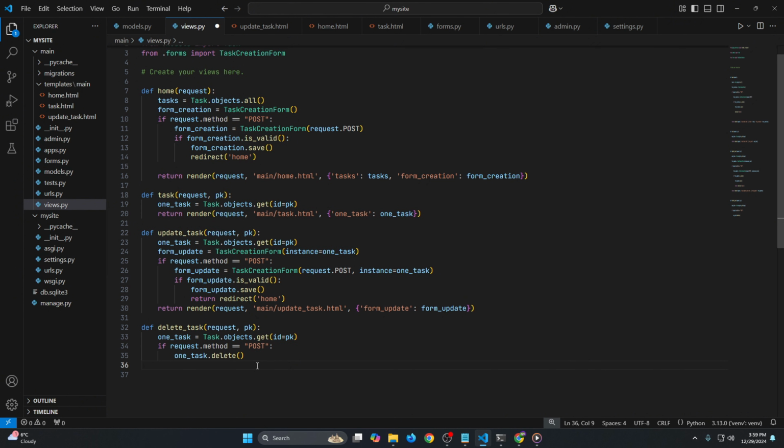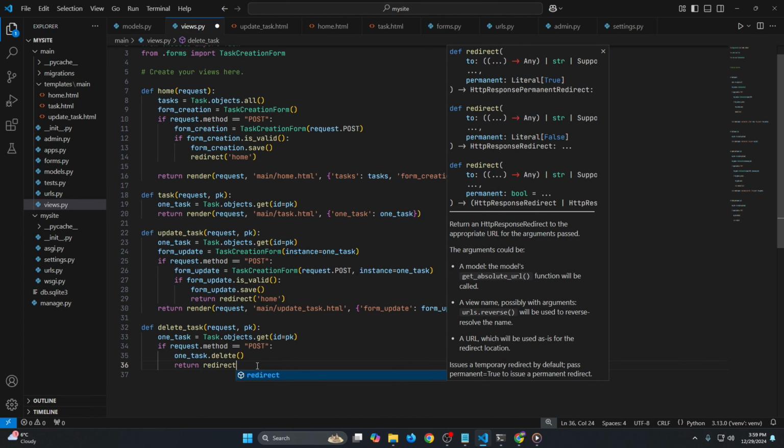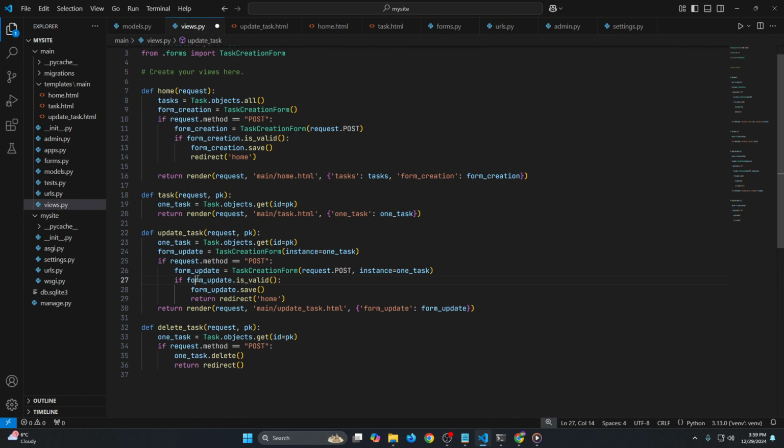So now what we want to do, we want to redirect the user somewhere. Once they click the button delete, we want to redirect them where we want. So we'll just redirect them to the home page, since you can't actually redirect them to that task, because it's deleted, you'll get an error. So we'll just redirect them to the home page.